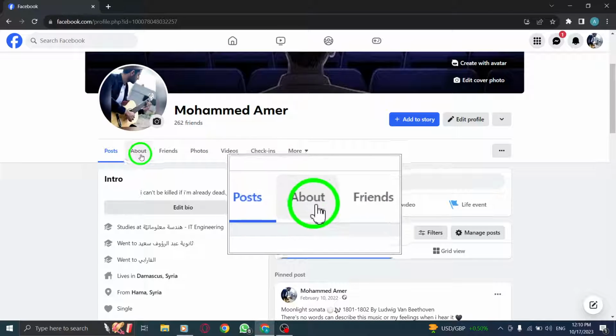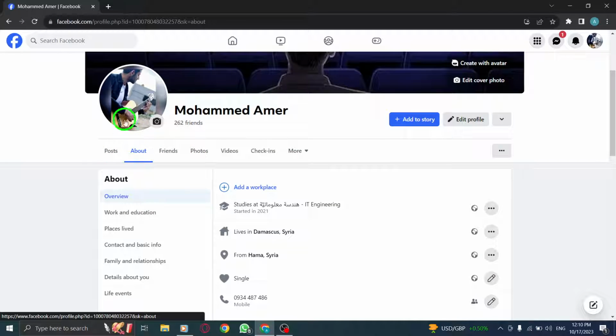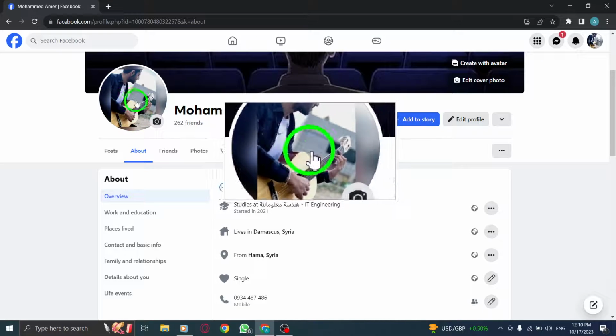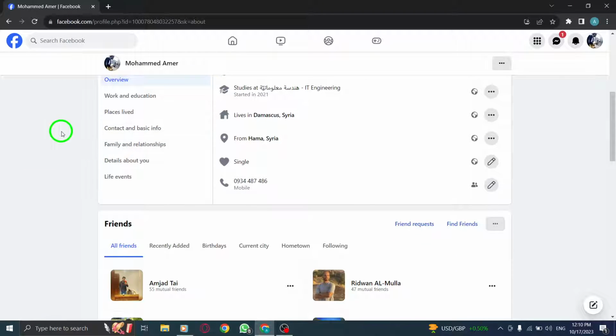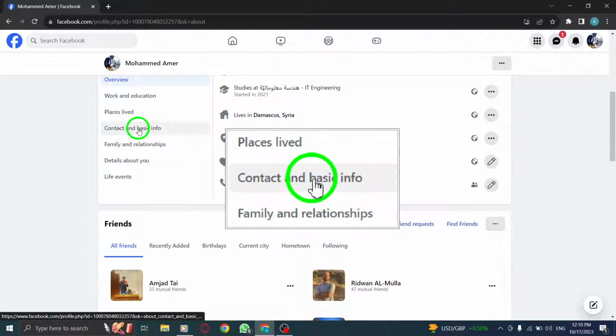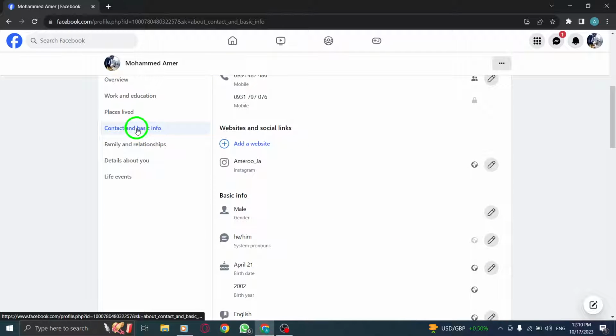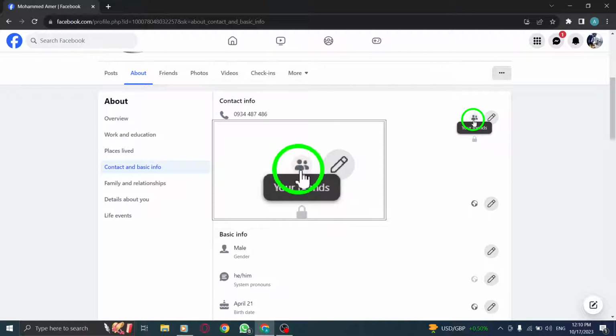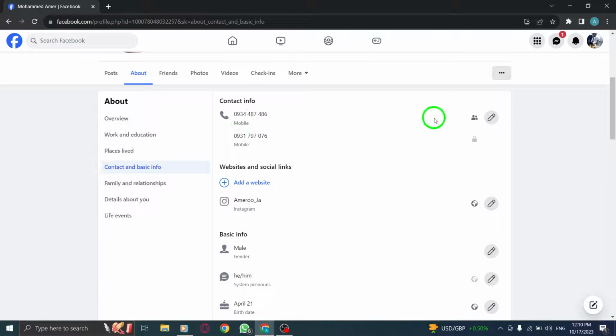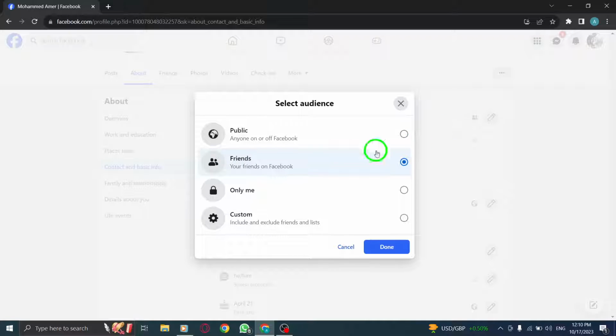Step 3. Click on the About section, which can be found below your profile photo. This will take you to the page where you can edit your profile details. Step 4. Inside the Contact and Basic Info tab, find the icon next to the 3 dots icon next to your phone number. Click on it to access the privacy settings for your phone number.